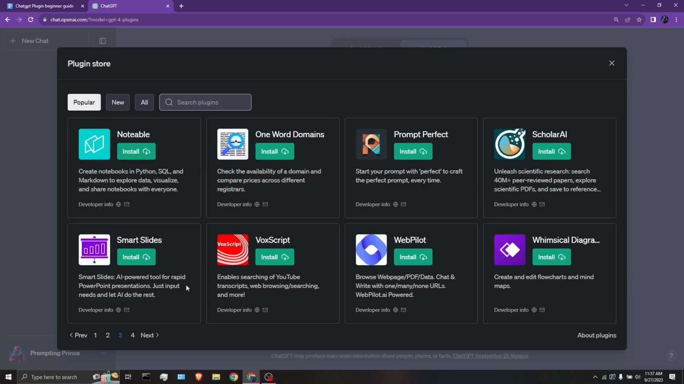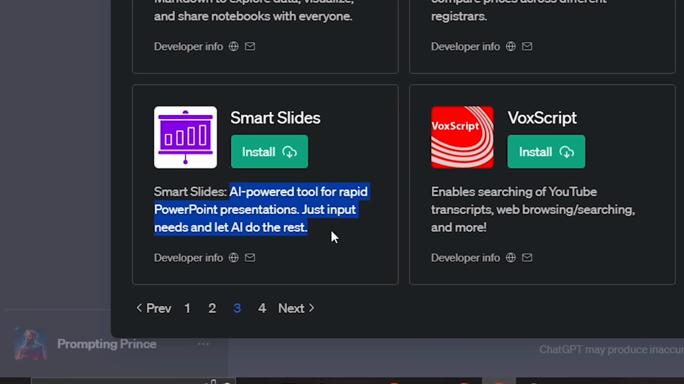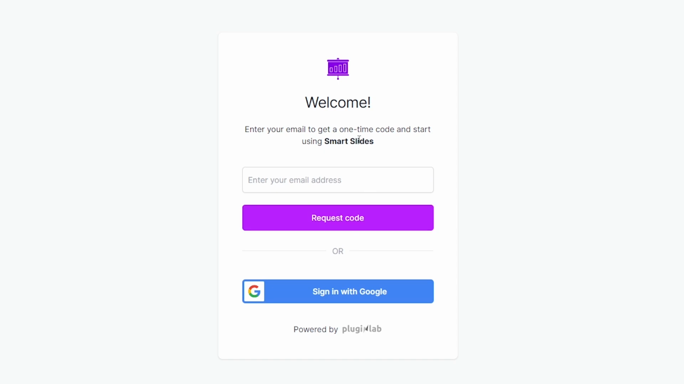The first example plugin I'm going to show you is this Smart Slides one, which gives ChatGPT the ability to create PowerPoint presentations from your simple text prompts. So let's install it. So you see, after clicking install, it brought up this page where I have to put in my email address to get a code to use Smart Slides.